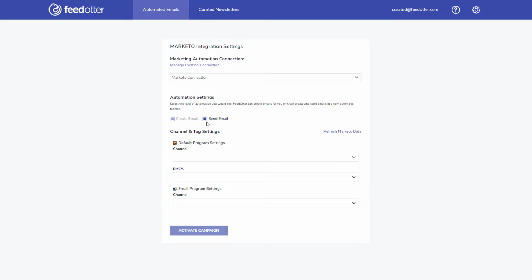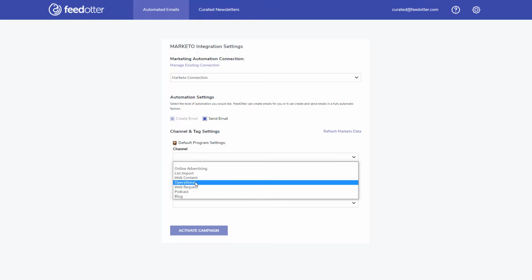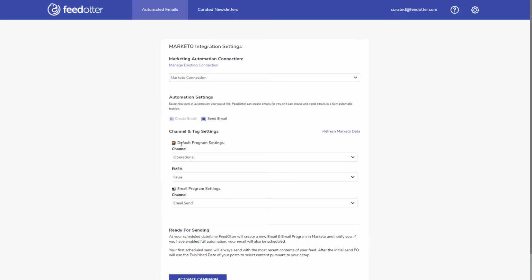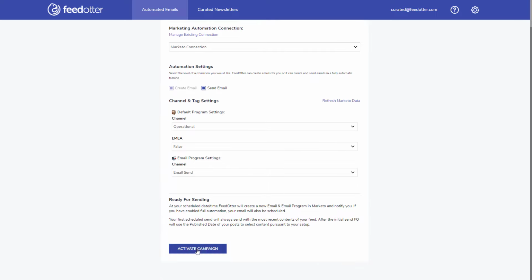FeedOtter can send emails either fully automated, meaning hands off, they just go out automatically, or if you want to test or you want more control, you can put FeedOtter into a create only mode where FeedOtter will create the email, put it in Marketo, but then notify you that it's ready for sending. We'll keep things fully automated for now, as that's how most customers use FeedOtter. Depending on your Marketo setup, you'll have some channels and tags to specify, and then we'll hit activate.